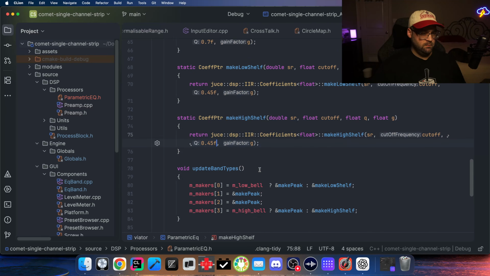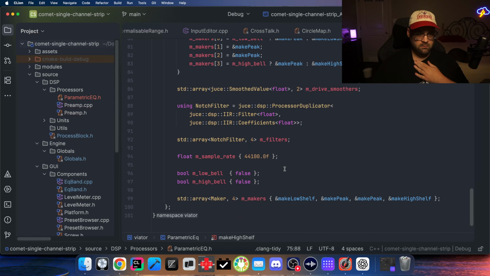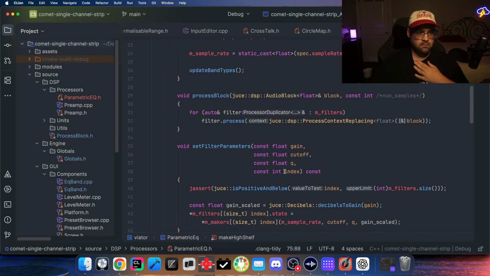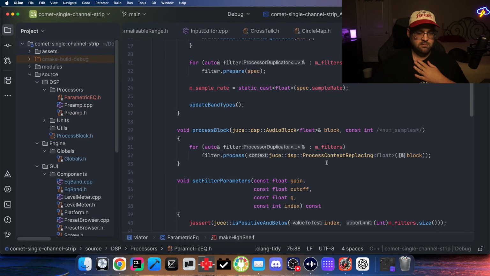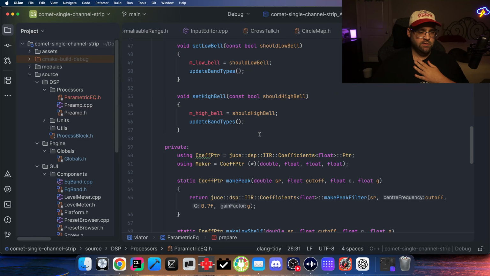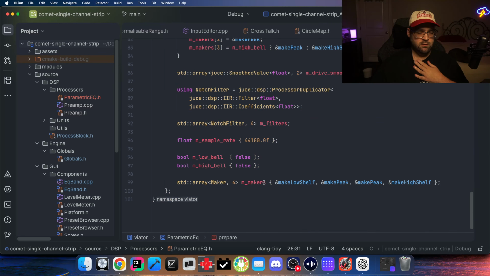Okay. Then we can process block filter. Oh, I didn't end up putting the drive in there. Okay, so that's good. Okay, I'll just leave it like that.